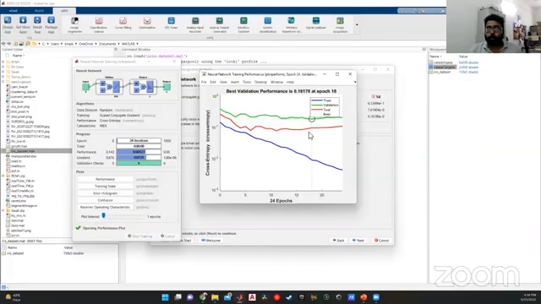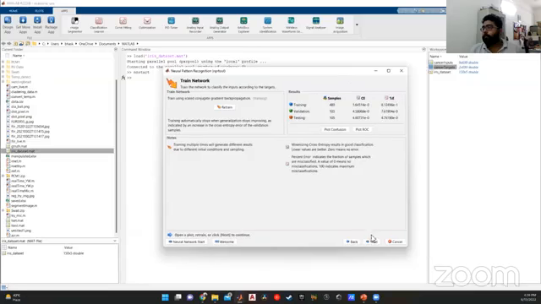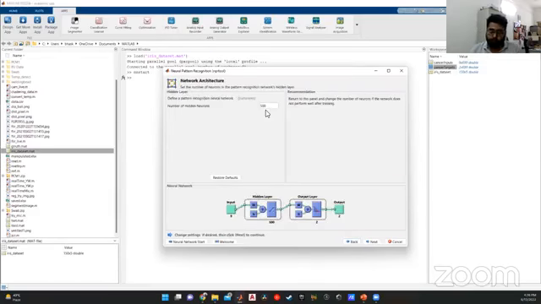There is some problem with using too much data or too little data: underfitting, overfitting, and best fit. These things happen. So here overfitting happened, and this made our results worse. The best result we got was at 100.